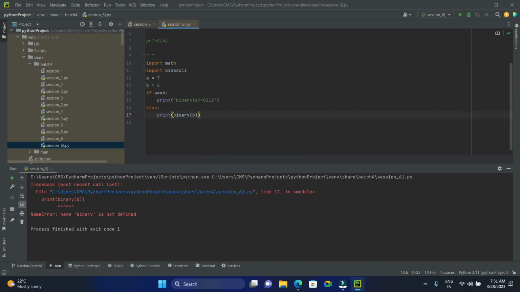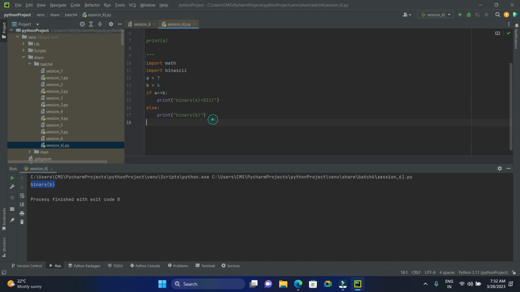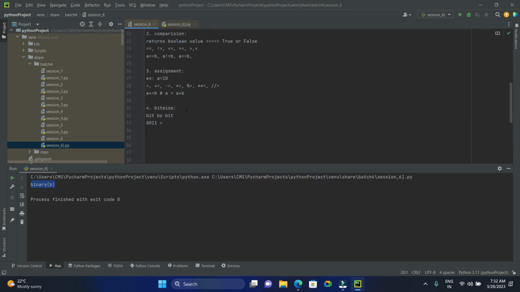Still is showing. See, if A is equals to B, it will print A's value. If not, it will print B's value. So it has printed B's value, which means just true or false, guys. Bitwise is nothing but bitwise operator. I'll give you in detail here.